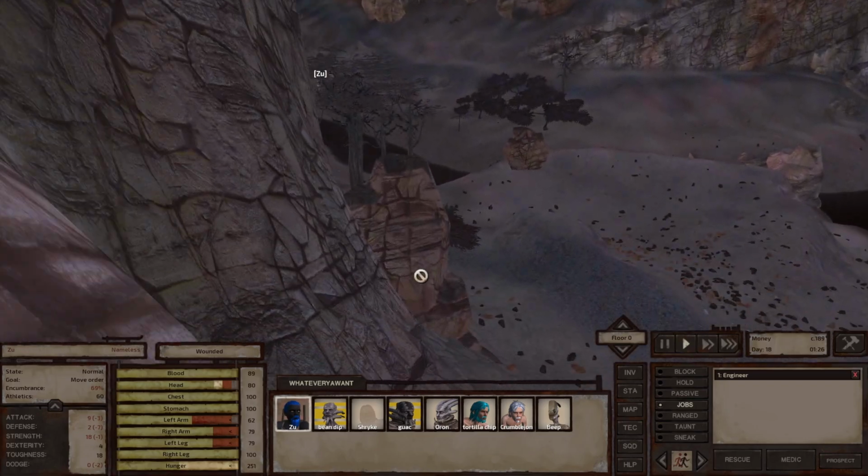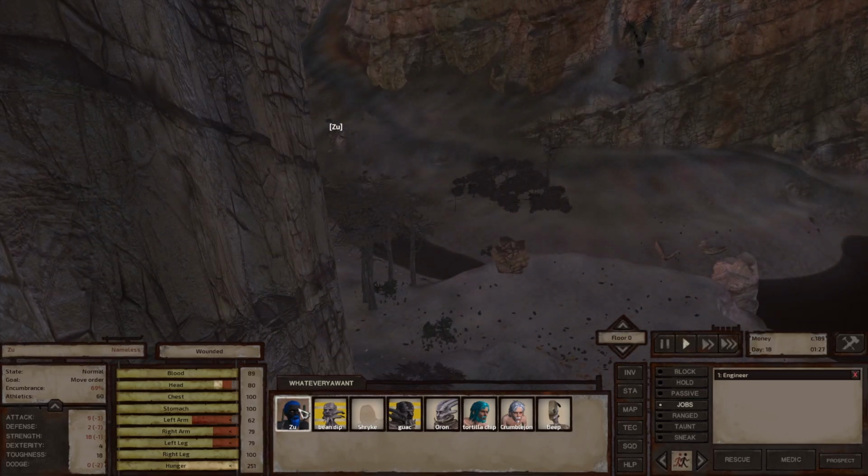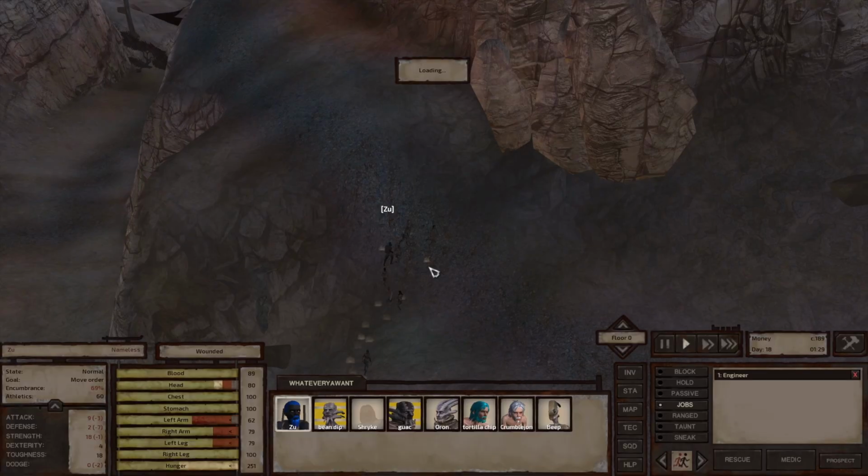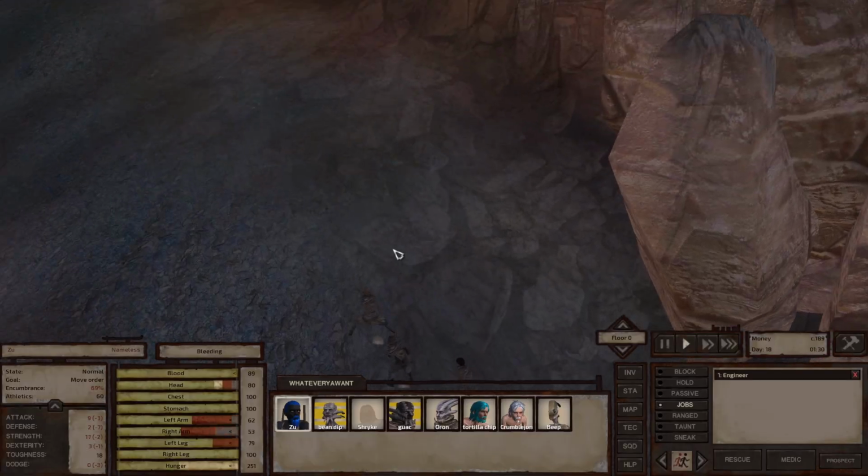Hello, welcome to a Kenshi tutorial on how to change your character stats or edit them.